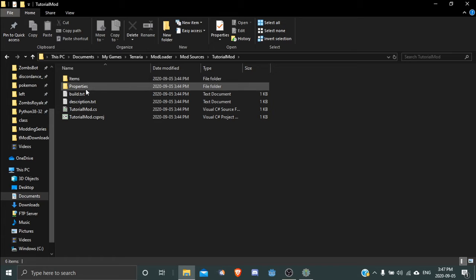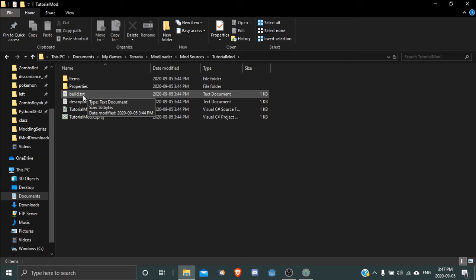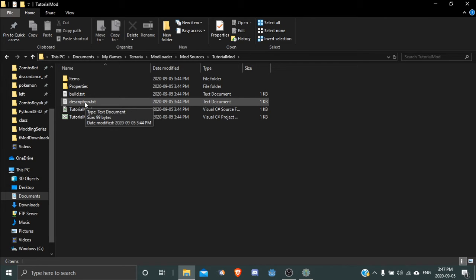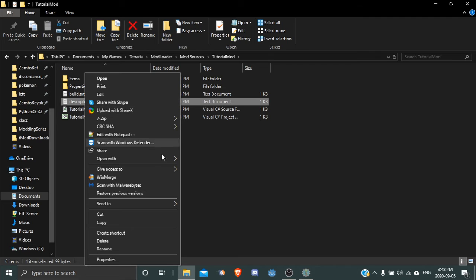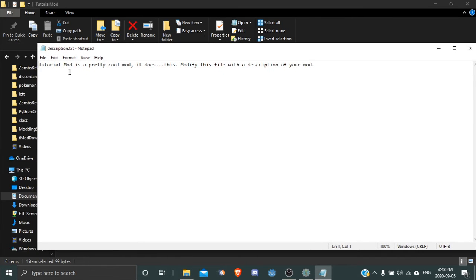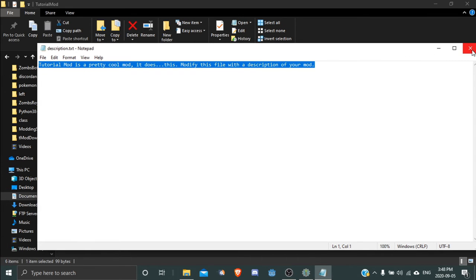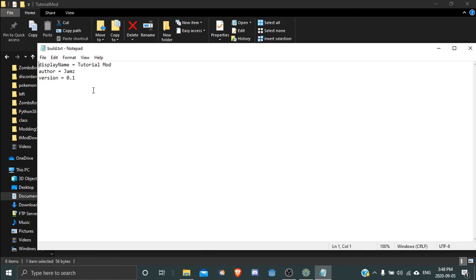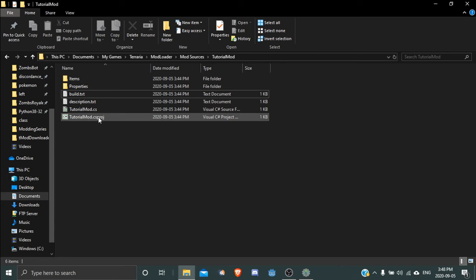And inside of here, you'll notice there are a bunch of different files that it generated for your mod. There's the build text file, the description text file. So if you go ahead and right click that, open with, you can open it with Notepad. And here it says tutorial mod is a pretty cool mod. It does this. Modify this file with a description of your mod. And of course in build, these are different values about your mod. So here's the display name that we entered, the author name that we entered, and version here, this is the version of your mod.